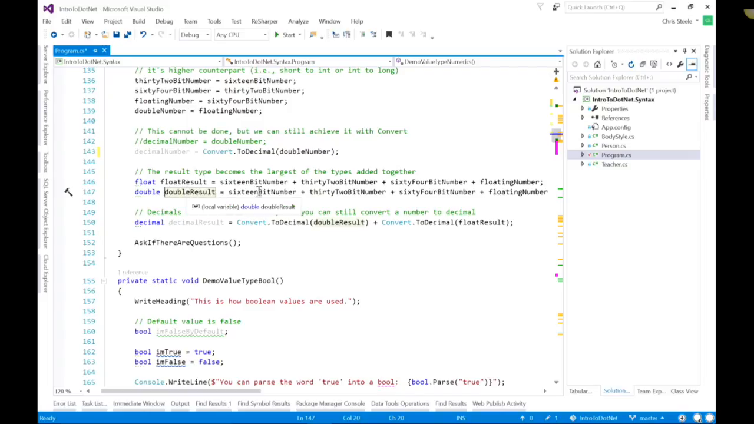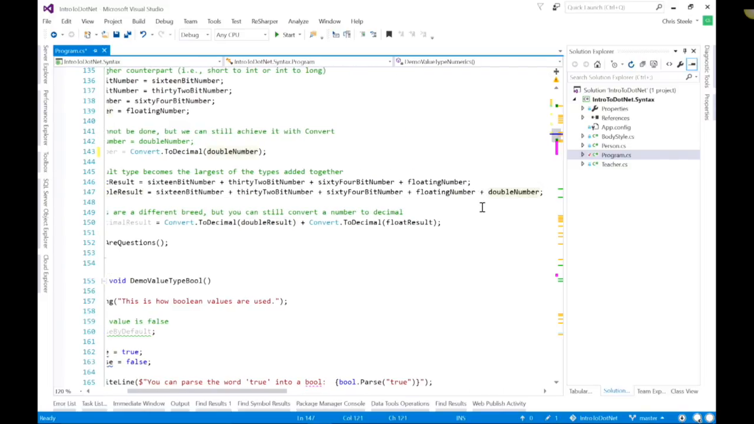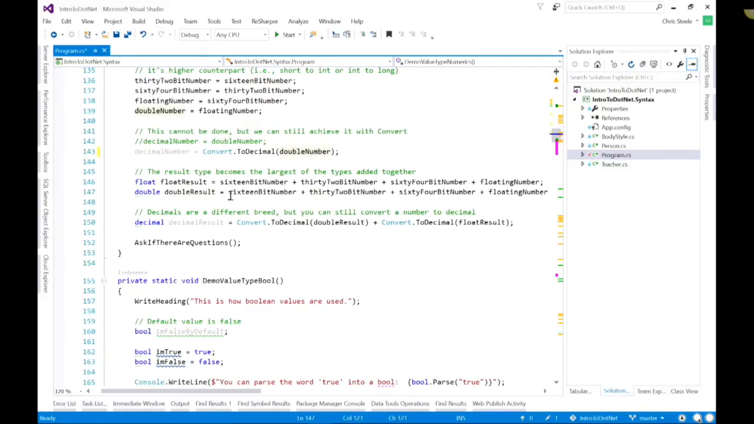I did it again for double. I added the double at the end. Double's the largest one. So the result of adding this together is a double.